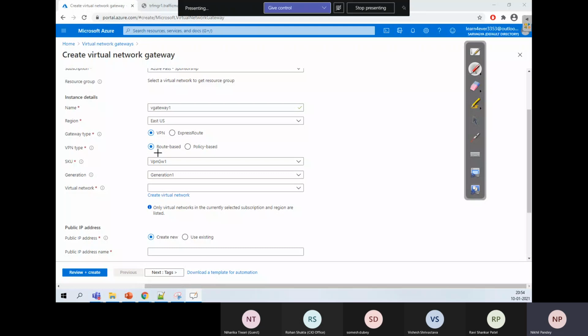The second option is, for this gateway, what we want, route based or policy based. If we want a route based VPN, we need to define a static route. In that case, we will select route based. And if we select policy based, it will automatically decide the route, or it will optimize the route by itself.